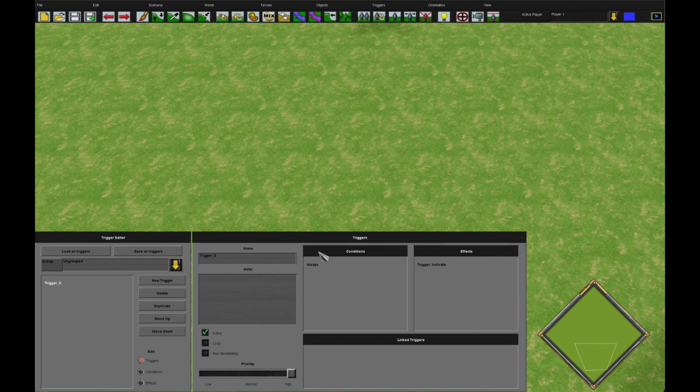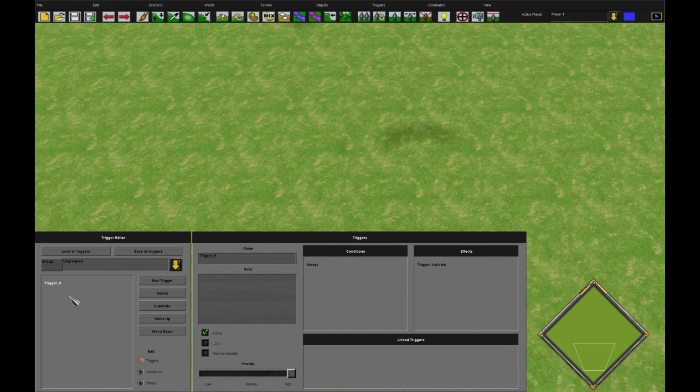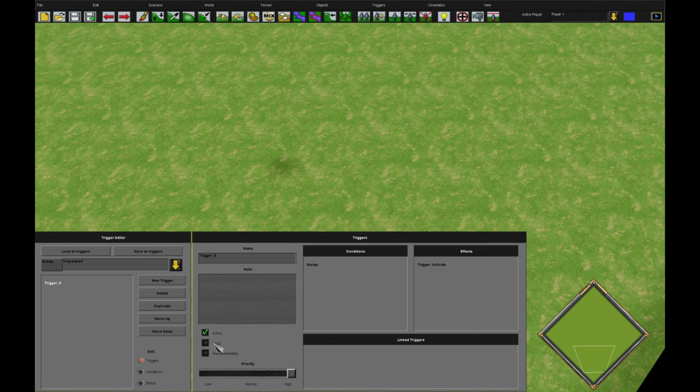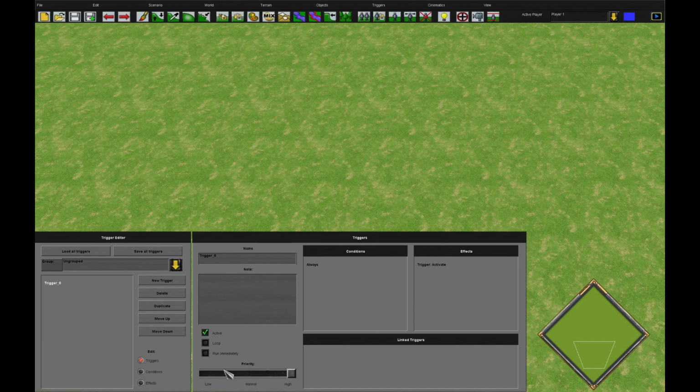You can see quite a change. We've first of all got our new trigger here, which is named trigger 0. Something's appeared in the condition box and something's appeared in the effects box. We've also got a tick in the active box here. Let me explain what all of these mean. If your trigger is active, that means it will run. If you uncheck it, it means your trigger won't run unless you tell it to with another trigger.